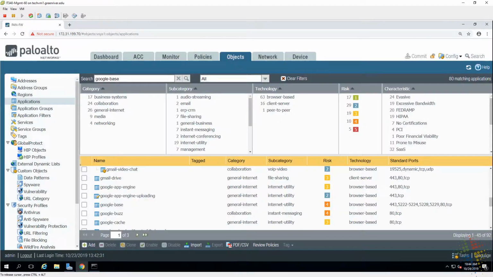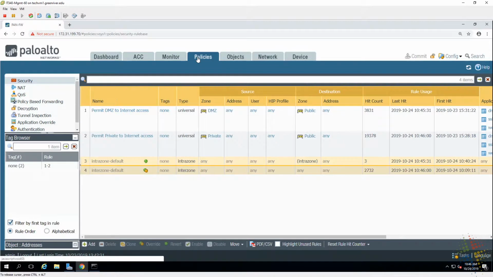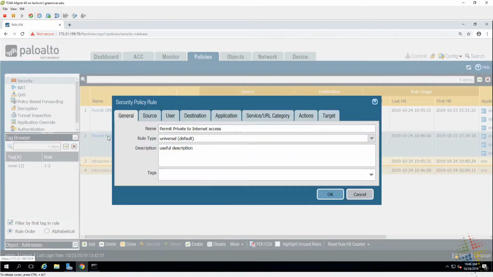So for example, let's go ahead and configure that as a policy. What I should be able to do at this point is go into policies and modify our existing policy in order to allow Google Base, but nothing else. And we'll see exactly how this works out. So permit private to internet, I'm going to go ahead and modify that.